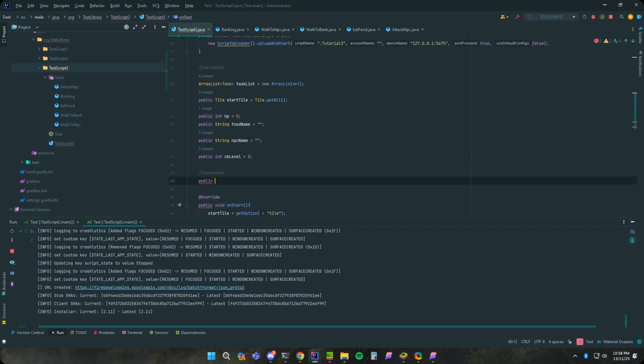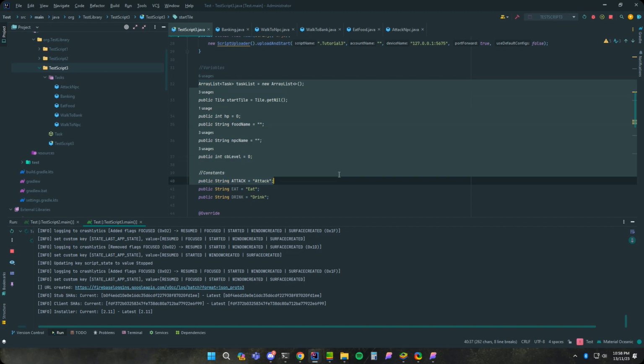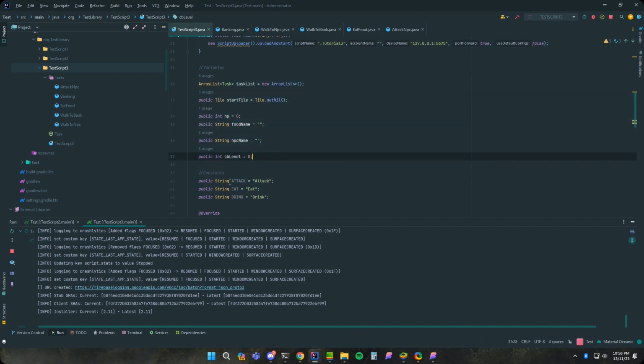The public string attack. I'm just going to build some of these. Eat, drink. Right, so the difference between variables is they vary, they can change, they are not the same thing all the time. Constants do not change, they are what they are, constant, hence the name.